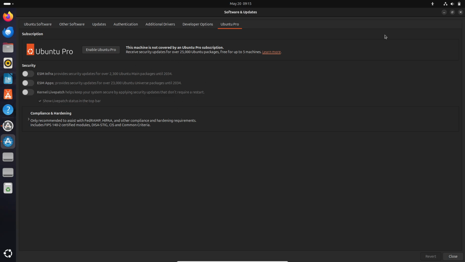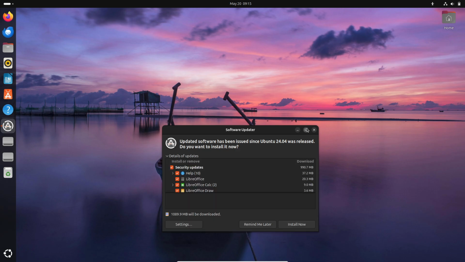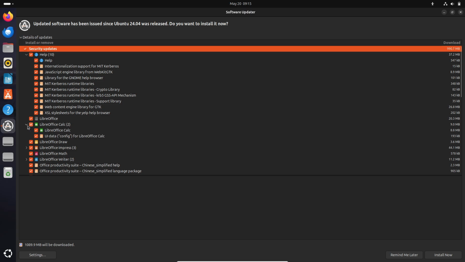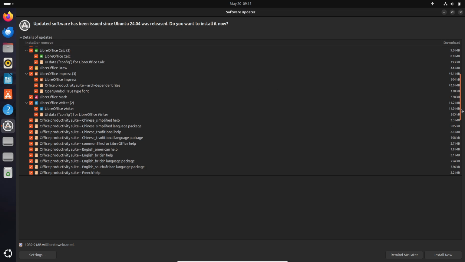Now finally, the verdict and future outlook. After 6 months of real-world usage, Ubuntu 24.04 LTS emerges as a solid, reliable choice for both desktop and server environments. Let's first start with the pros.